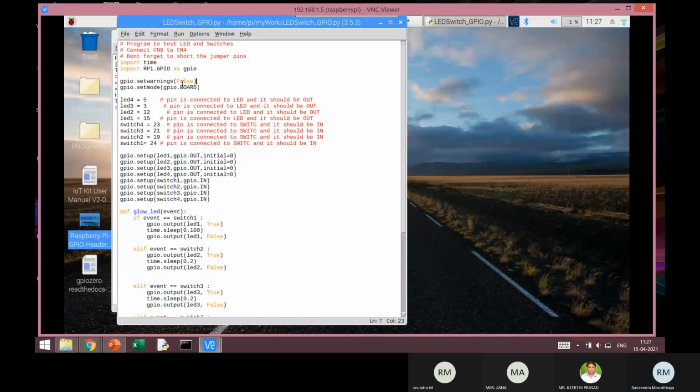Work with the board. Okay. So it is set here as GPIO.board. Remember, this board is actually defined in this module. So we are calling that module as GPIO, and so I am writing it as GPIO.board.